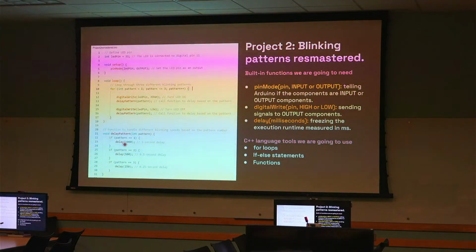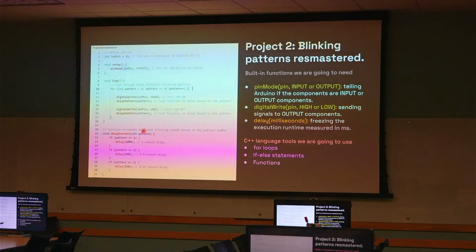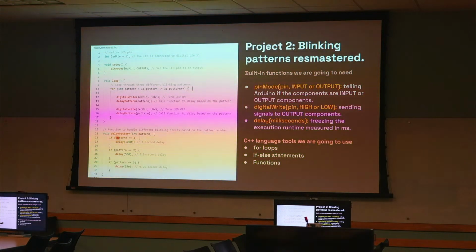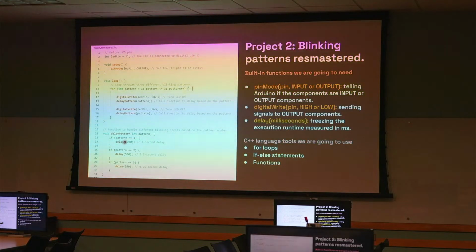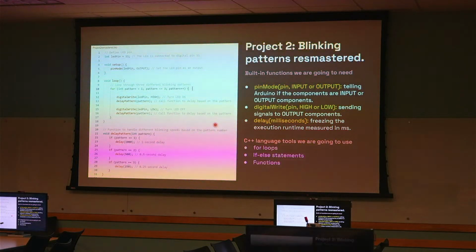And here, if we delve into the function that we wrote, it's taking pattern, which is being passed here. Remember, for example, now this is going to be 1, the first iteration, and you're going to say if pattern equals 1, which is a conditional statement in programming, then it's going to go into the statement that is defined between the brackets, and here you define everything that you want to do if pattern equals 1. In this case, you want to delay the execution time by 1 second. The same with 2 for 500 milliseconds, and then the same for 3 to 50 milliseconds. So that's another way of implementing what we did before in the previous example.